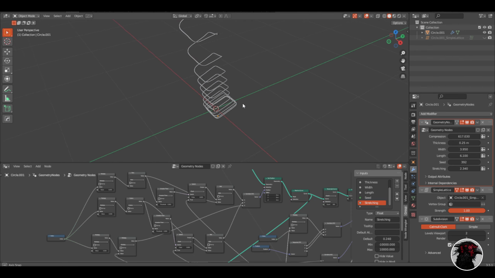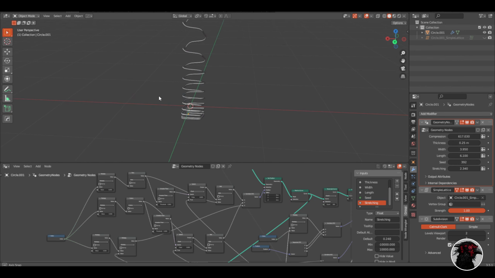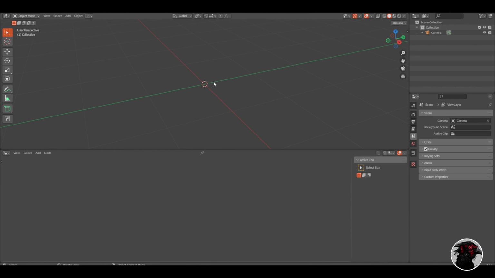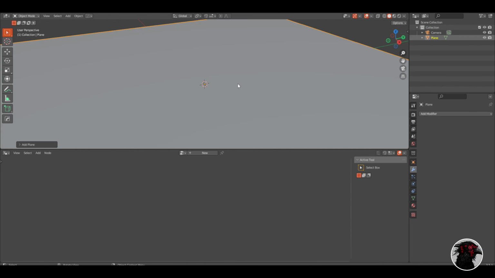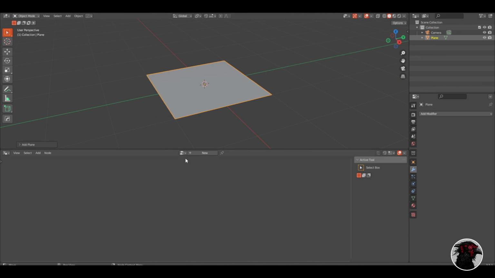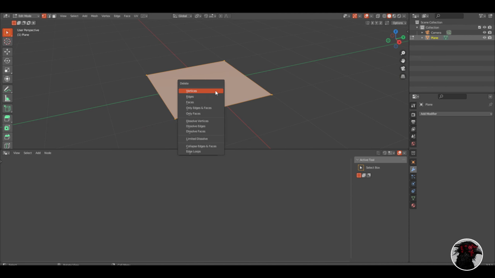Welcome to this tutorial, and I'm going to show you how to create dynamic spring systems with geonodes using Blender. Start by adding a plane. After you've added the plane, let's delete all the geometry.